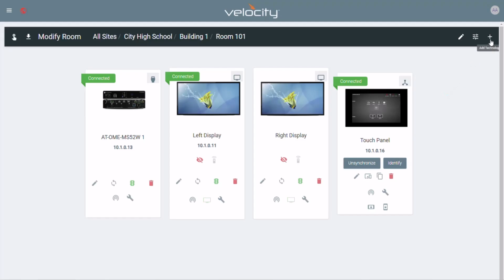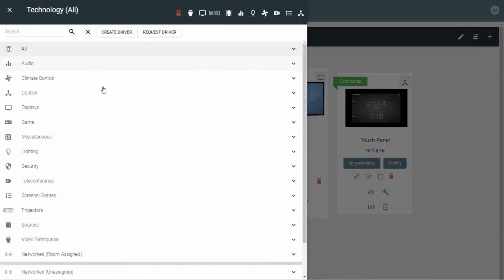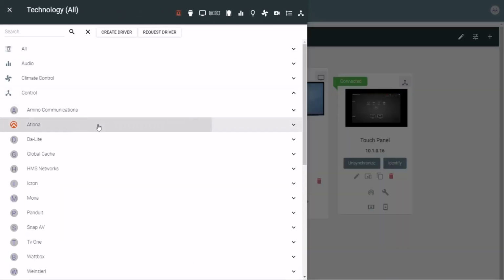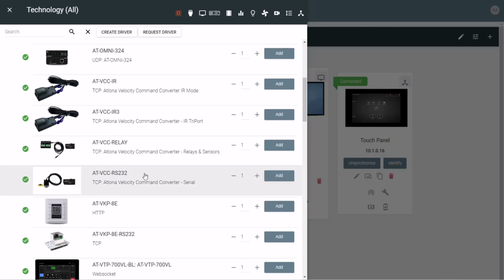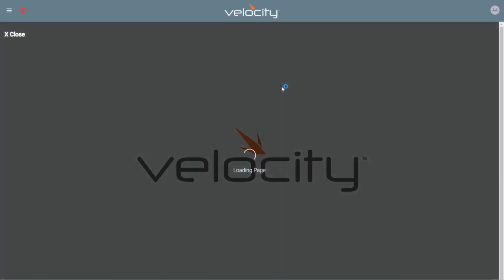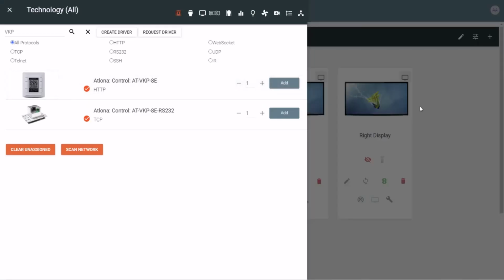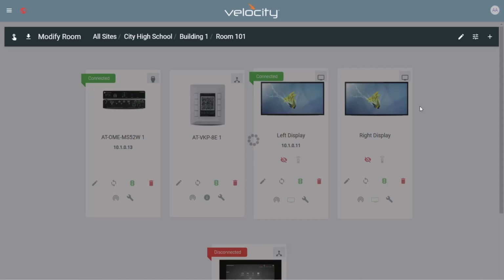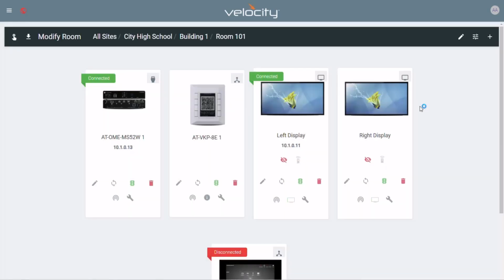Select the plus sign in the upper right corner. You can locate the VKP under Control, Atlona, and then scroll down. Or, like all of our devices, you can use the search by searching VKP and you'll locate the keypads. We're going to select the VKP using HTTP as our supplemental keypad.